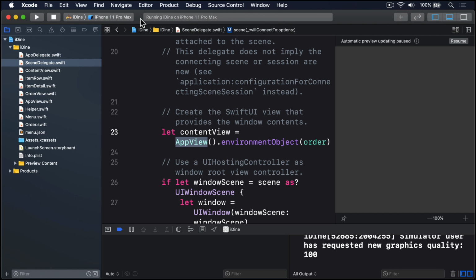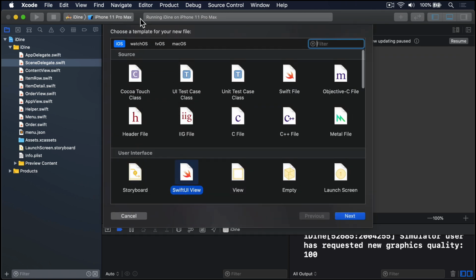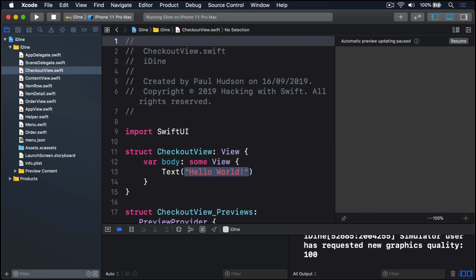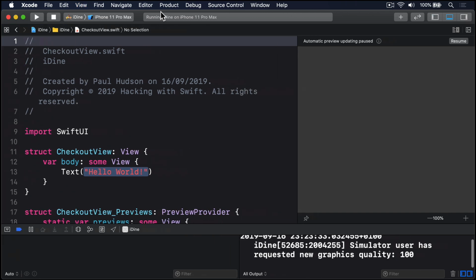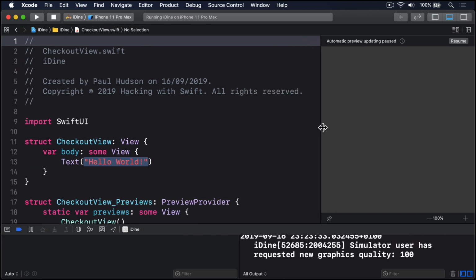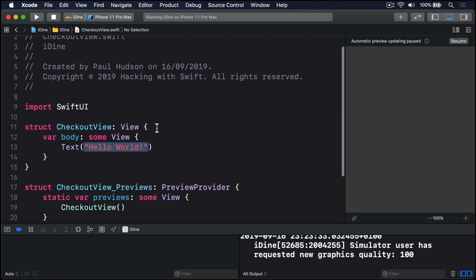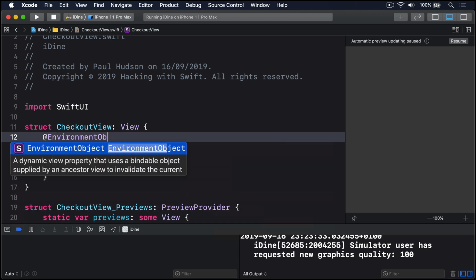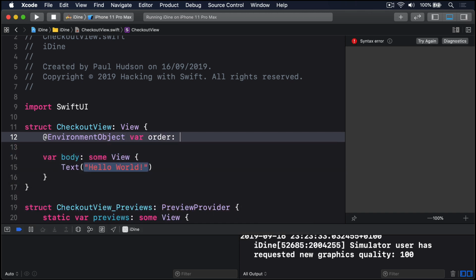To get things up and running, let's create a new checkout view struct that will present when Place Order is pressed. I'll press Command N to add a new SwiftUI view. I'll call this thing CheckoutView. Then let's hide this left-hand screen to make some more space. Like that, boom. I'll start by giving this the same object from the environment we had before. So in our checkout view here, I'll say @EnvironmentObject var order: Order, like that.